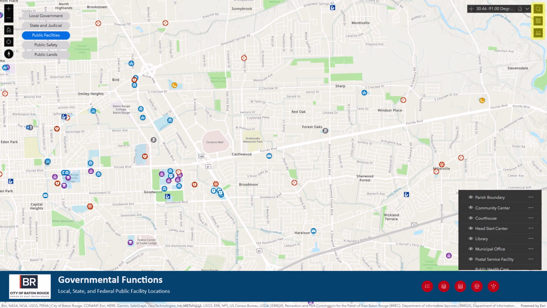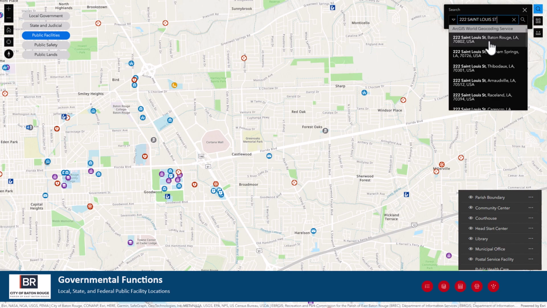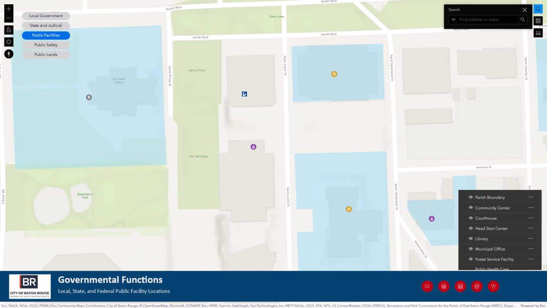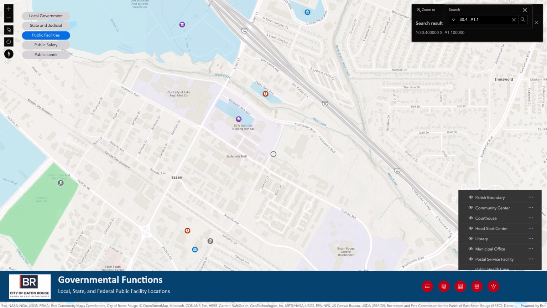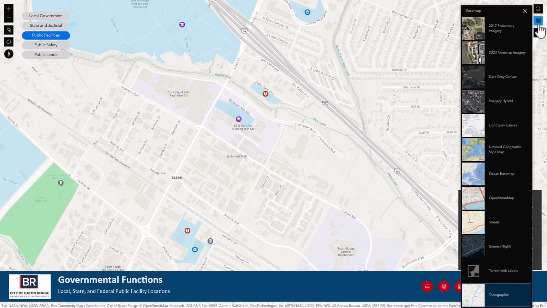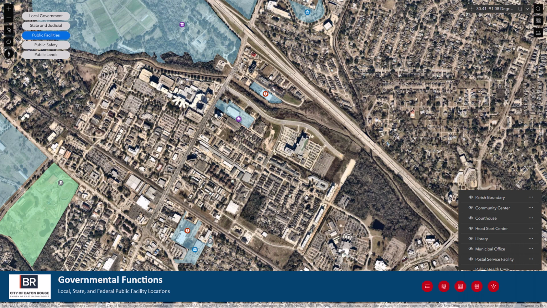There are 3 buttons on the right side of the user interface. With the search button, you can quickly find an address or place, and the map view will zoom to that location. You also have the option to enter coordinates into the search bar to zoom to a location based on latitude and longitude. With the base map button, you can alter the underlying base map and change it from the default topographic to another option. Let's switch to our most recent near map imagery to get an aerial view of the landscape.